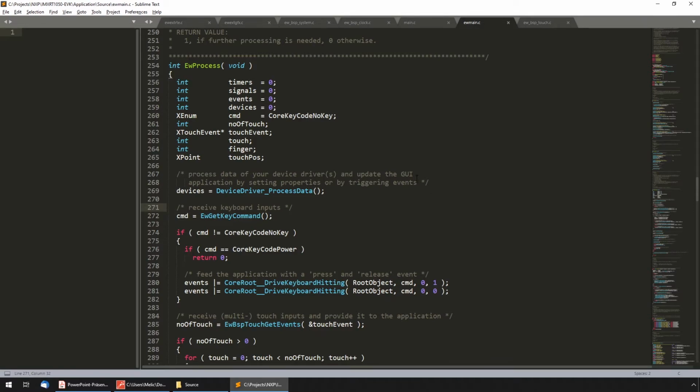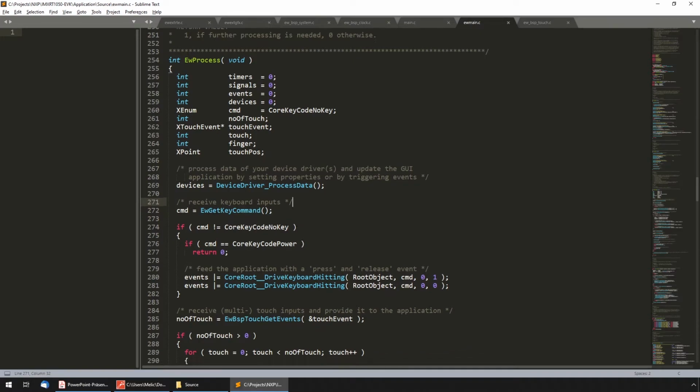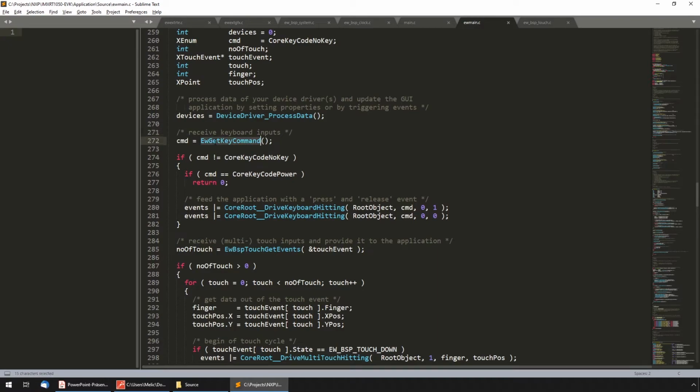This is something that we're going to be explaining next time, probably, but I think so. So I will not dive into that now. However, next would be receiving the key events.